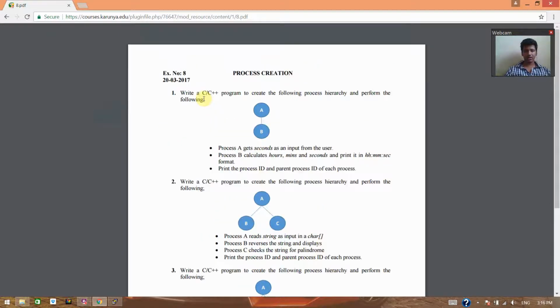I'm going to be doing my 8th lab experiment. The experiment is on process creations. So we're going to use some system calls to create processes. The main system call that's used here is the fork system call. So the first program is: write a C++ program to create the following process hierarchy.